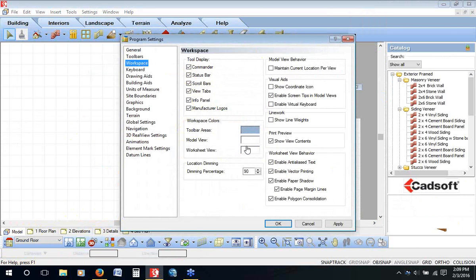But you can absolutely change those and customize the screen and the look of the screen to the colors that you prefer. Down below that, you'll see location dimming. And I'm going to get into this a little bit later as we start to draw in our projects. But in the software, you can design up to 999 stories. Good luck. Have fun doing that big of a project.